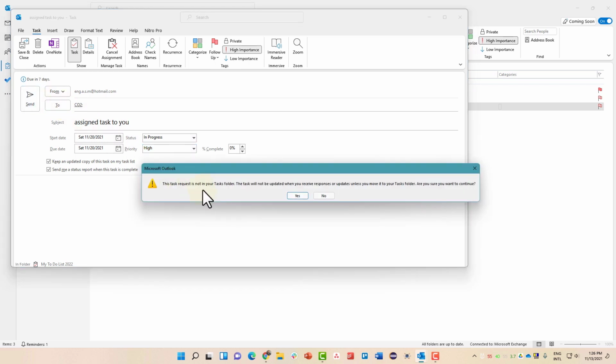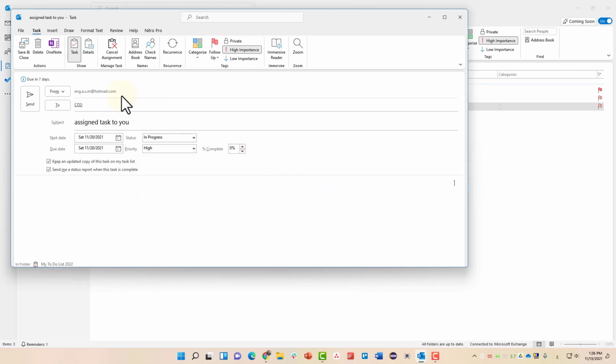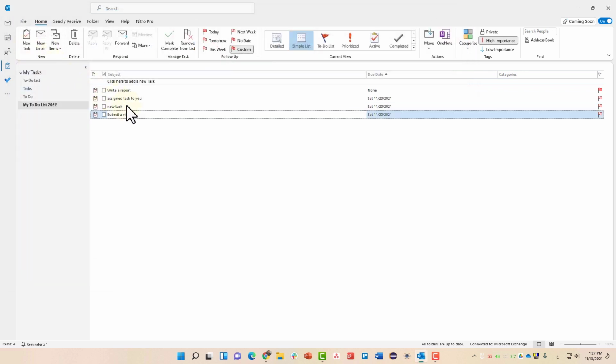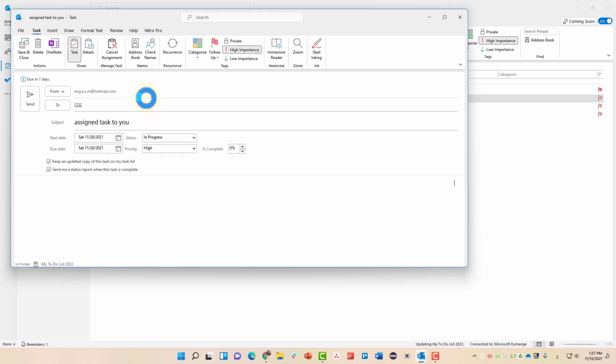Now the task request is not in your tasks folder. This task will not be updated when you receive responses or updates unless you move it to your tasks folder. So first you need to save and close this task. Now once you save and close the task, as you can see, this is our task, you can click the send button and click yes.